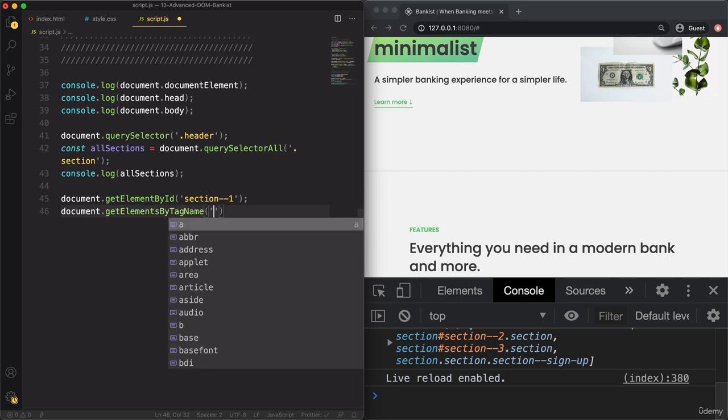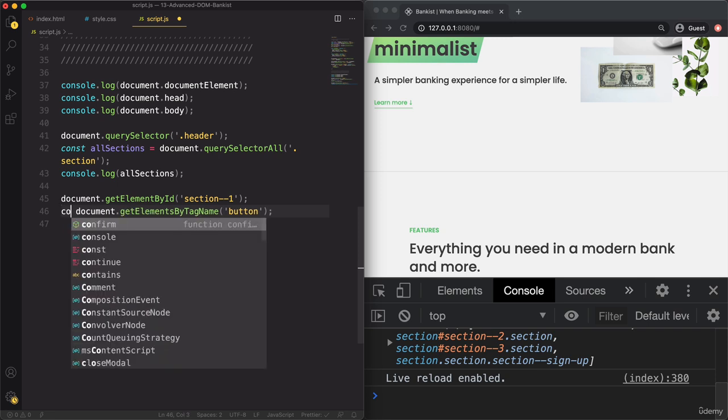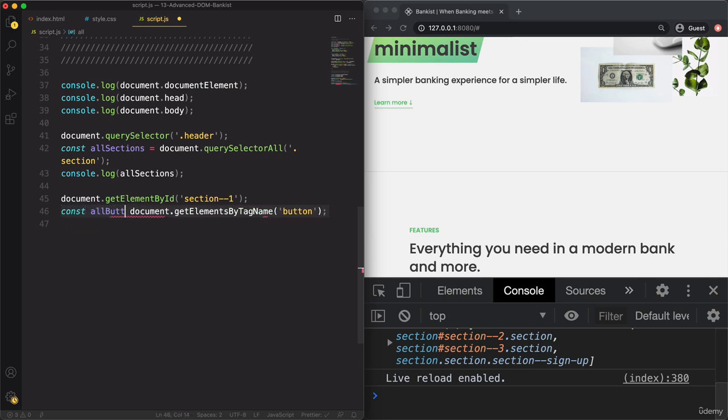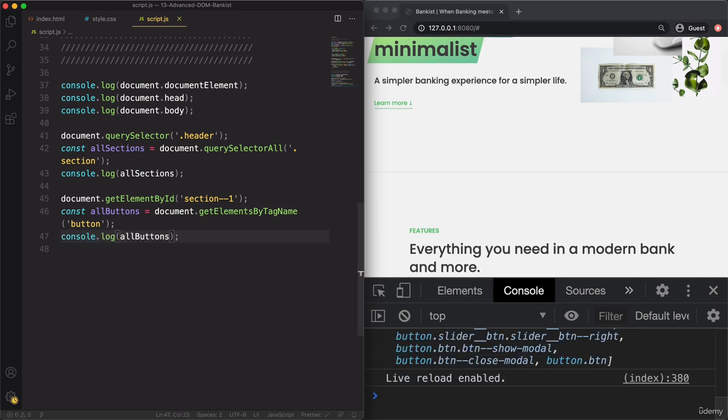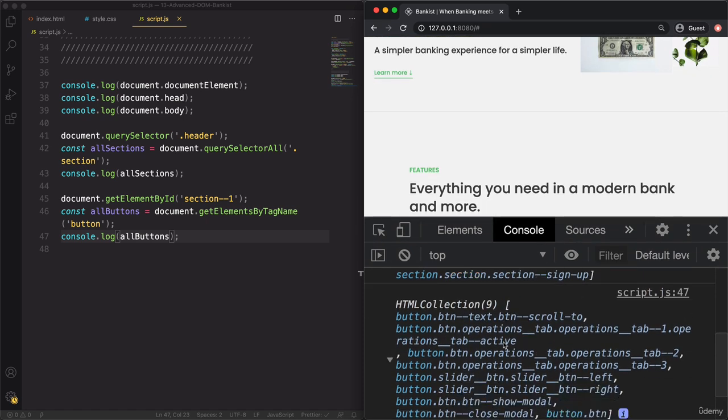And so let's say we want to get all the buttons. So all the elements with the name of button, basically. So let's actually store this also, allButtons, and then log it to the console. Let's give it some more space here. And so here now you see all the buttons that are on our page.